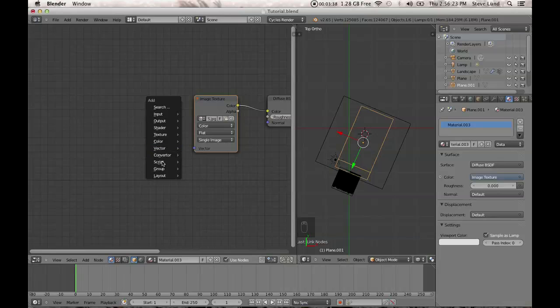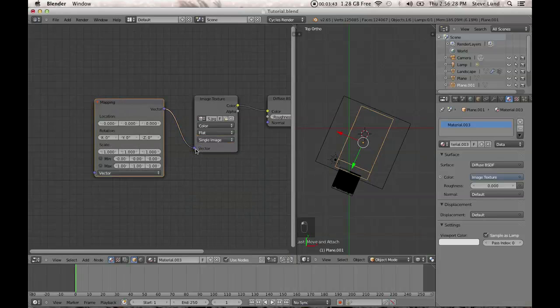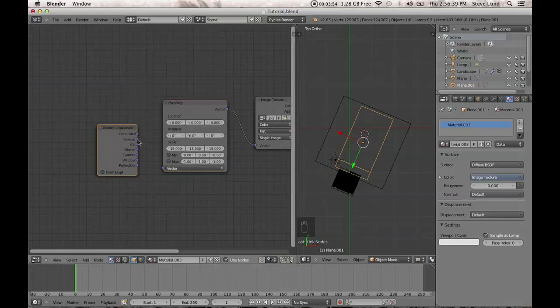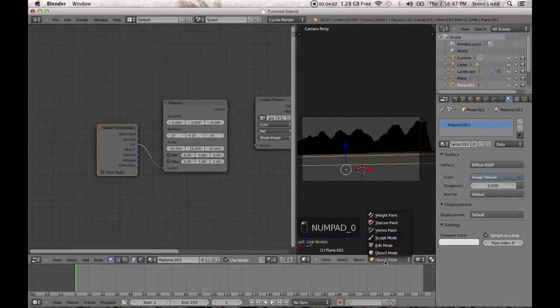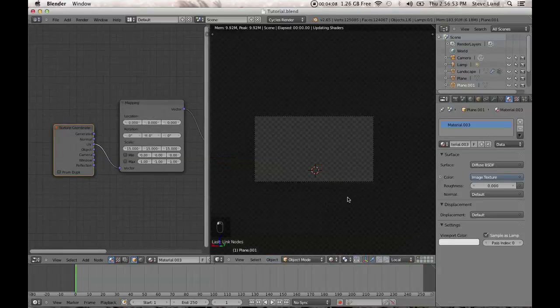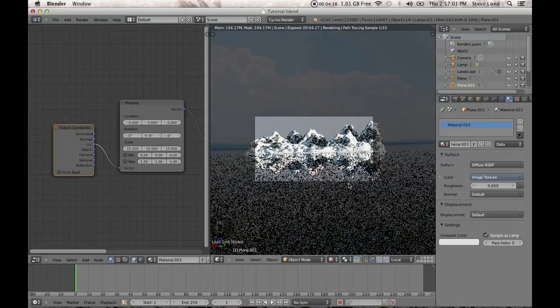So I'm gonna add that, and then another mapping node, hook the mapping node up, and make this like 15, 15, 15, and then another texture coordinate, and hook the UV up to that. Alright, so that should look a little bit better reflections wise. So let's look at that again and render. And yeah, you can see that looks a little bit better, I think.